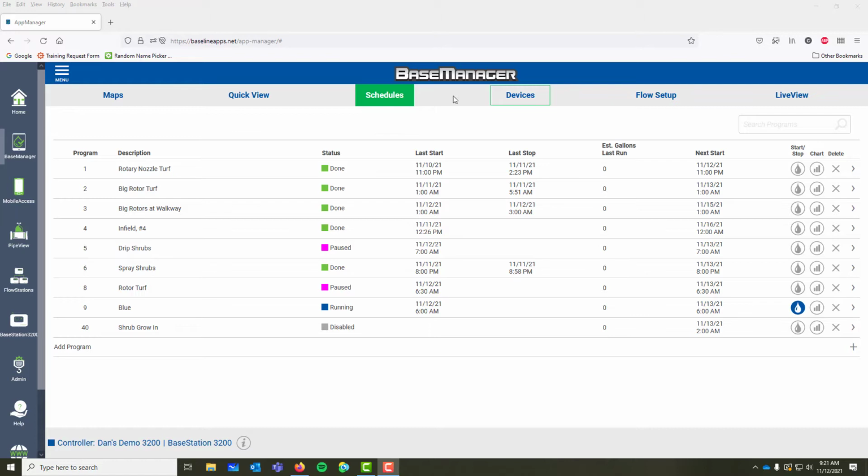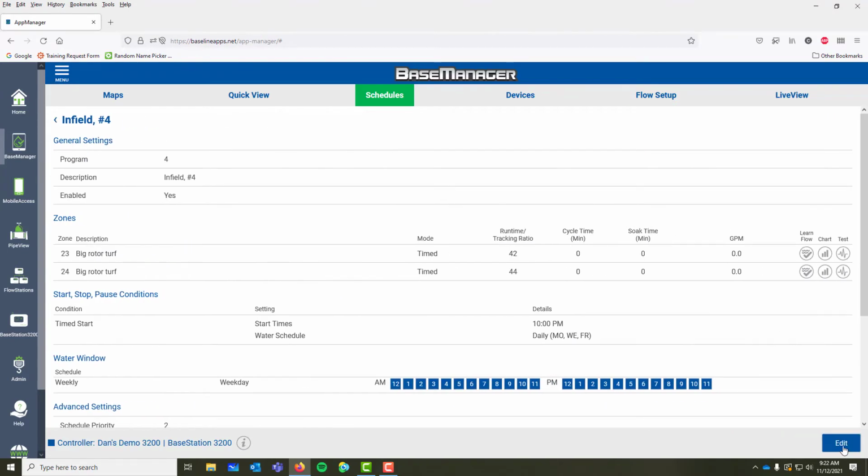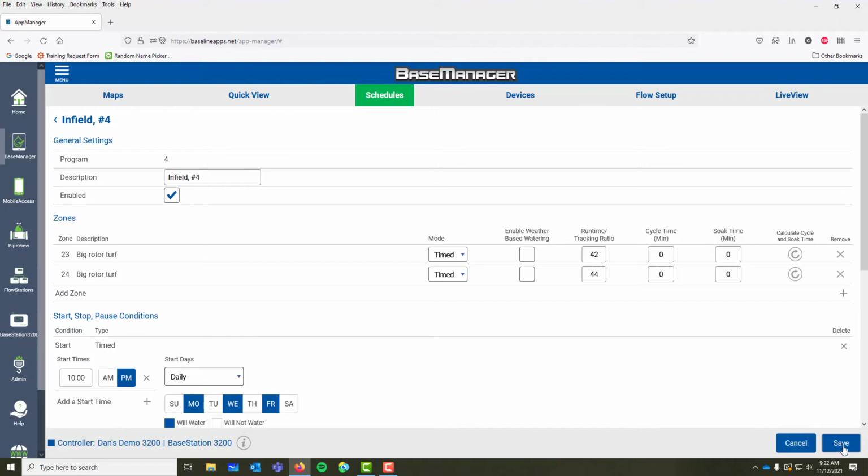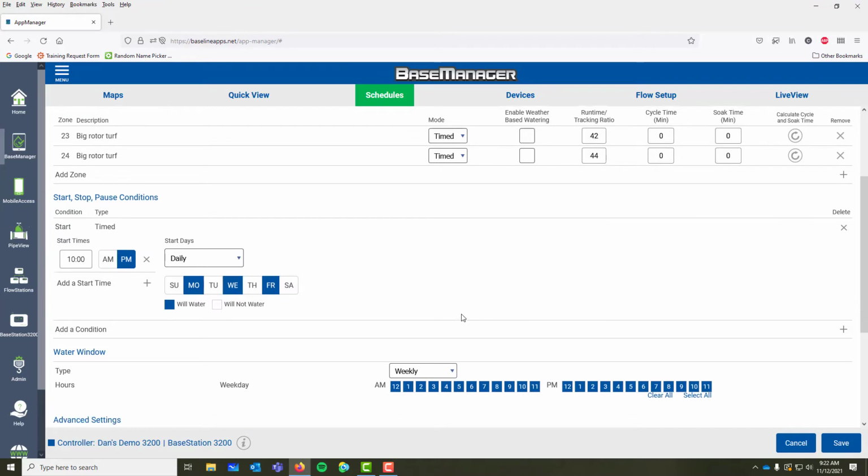Now, this is an entire program, not just one zone. So if I only have 1 or 2 zones that I want to pause in this case, I have to make sure they're in their own dedicated program. So let's open program 4, which runs in field number 4. We're going to go to edit so we can make some changes. You can see that zones 23 and 24 are already in there. Those are the only zones that this pause condition will be influencing. Zones 25, 26, 27, 28 will not be paused by the condition we create.